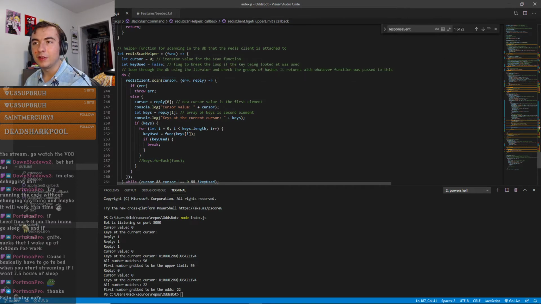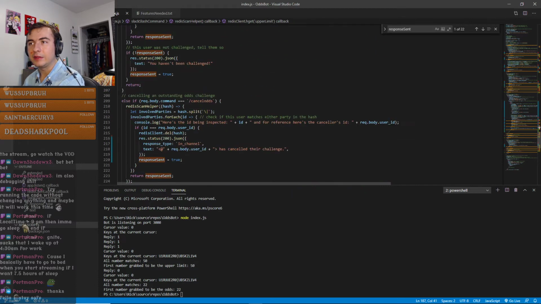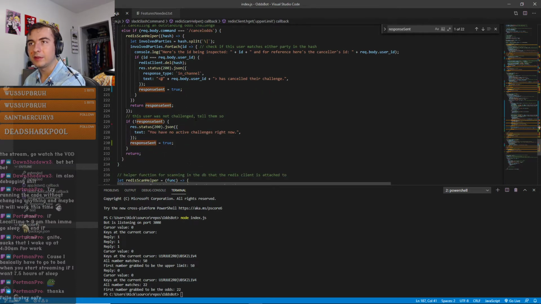Scan, return, log, keys, function key, if key is break. So this is a callback function for this, that everything else is thrown in here. And then it checks against that, delete, hash, status 200 in channel. Yeah, no, that should be fine.